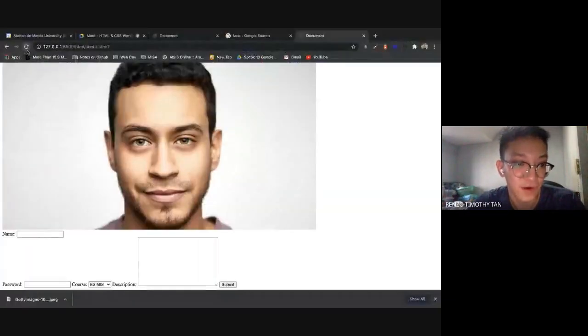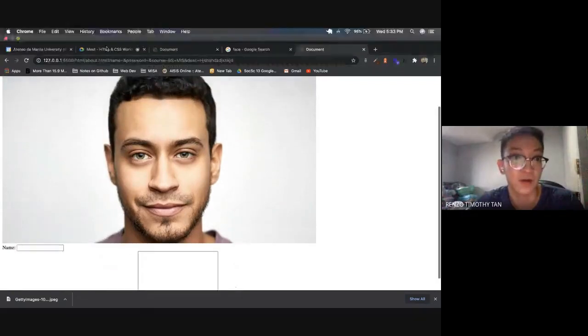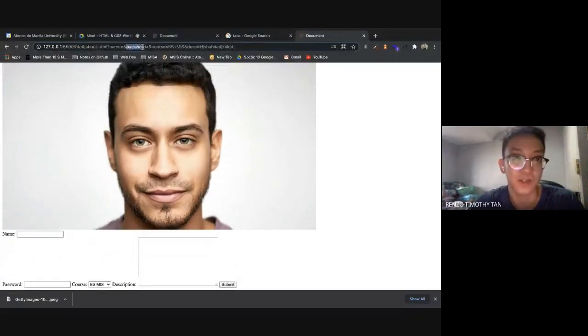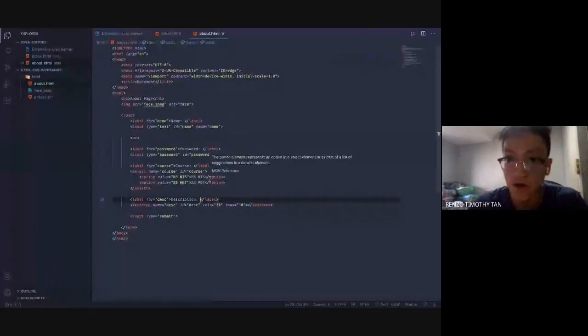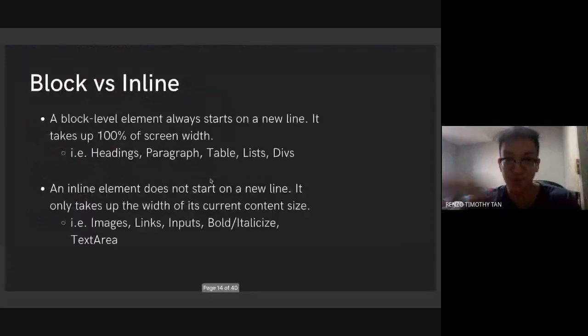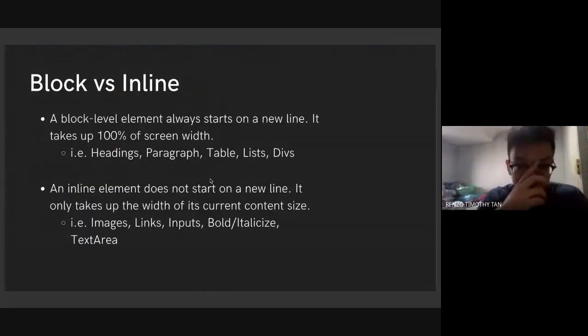There. Our forms look ugly, but as we get into CSS, we will know how to style this. So we can put our description here. If you submit, it's gonna submit, see here, name equals something, password equals something, course equals something. So this is what gets sent to the backend, which is kind of out of our scope for now. So we'll be discussing that in a future workshop.